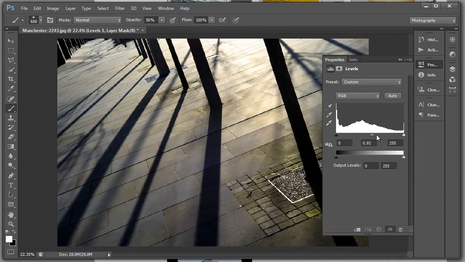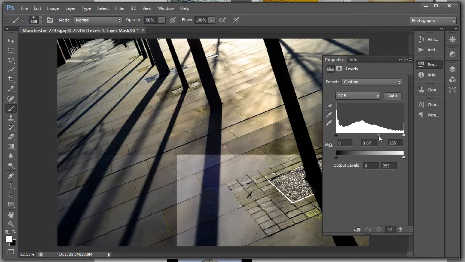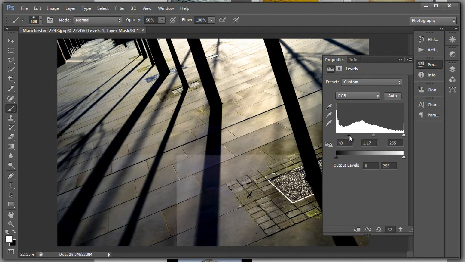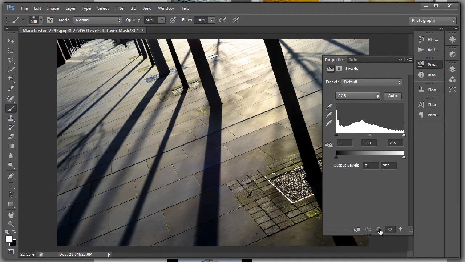We could work on the histogram in RGB mode. That's just going to affect the luminosity tone values, not the color values. And I really want to affect the color values, so I'm going to rewind that using the icon at the bottom there. Just click down it.